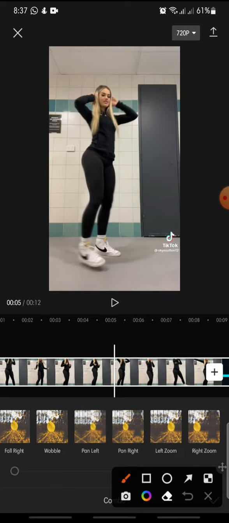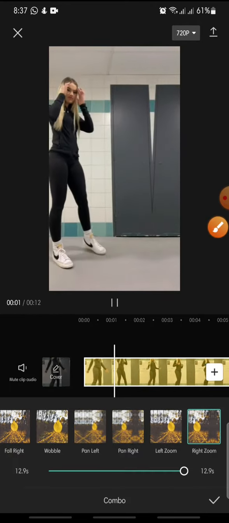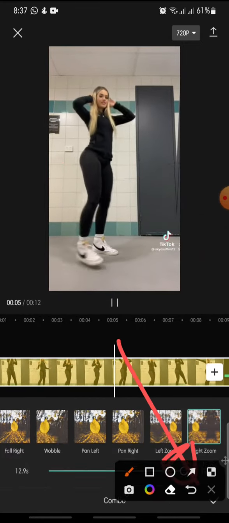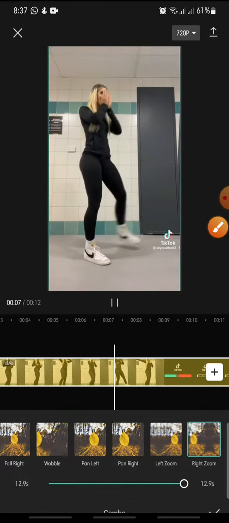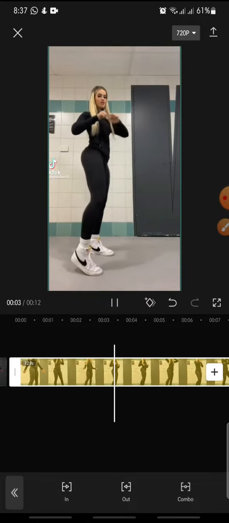This is the right zoom animation, so you just click on it, and after this, in here you can click the check icon at the bottom and finish. So that's how to add right zoom effect on CapCut apps.